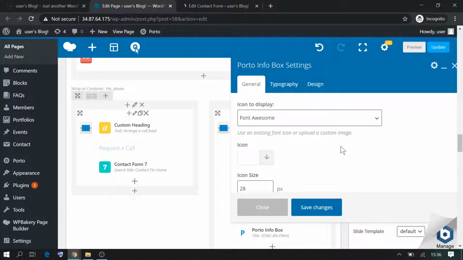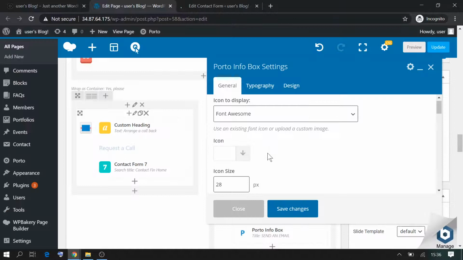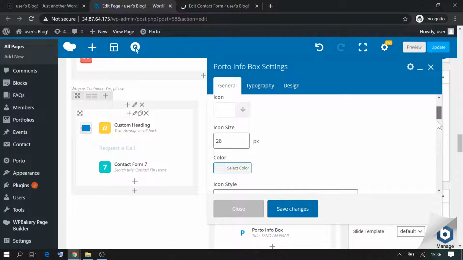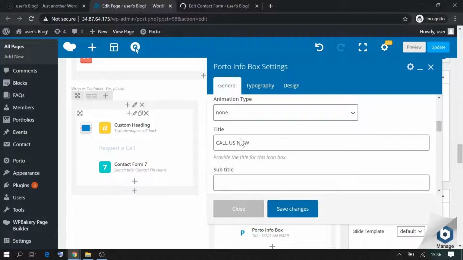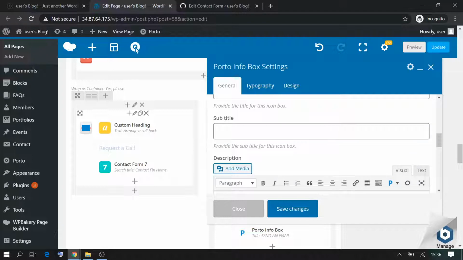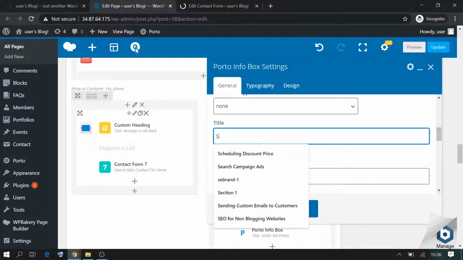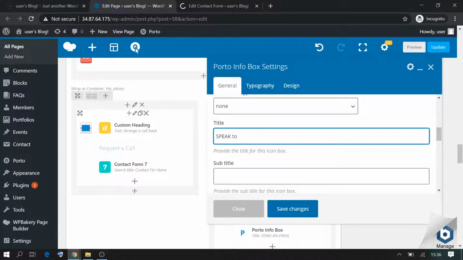Here we have Font Awesome. Font Awesome is nothing but the icon. If we want some icon, we can add that icon here in Font Awesome. Currently there are no icons being used here. Icon size is 28, but since there are no icons, we don't have to worry about that. This is the color which they've used. Call us now, or we can edit it. I'm okay with call us now, but I'll edit it for your understanding, and change this to speak to us.